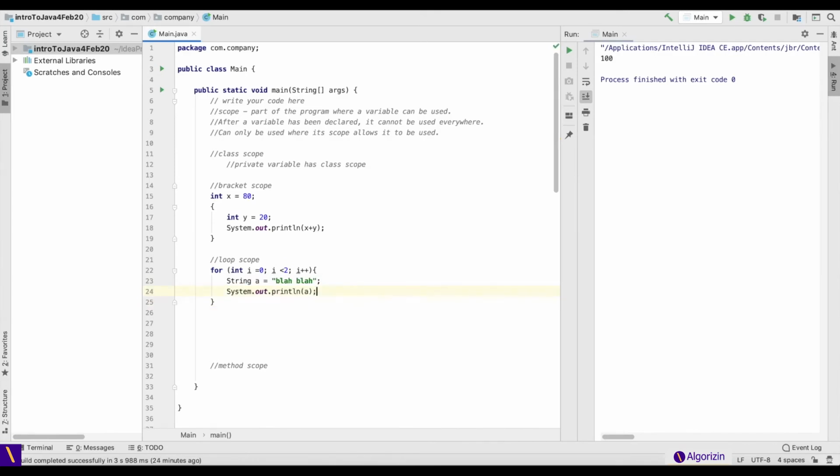But what about outside the for loop? If we try to use a outside the for loop, the program cannot find it because a does not exist outside the loop. A was created inside the loop, and after the loop ends, the variable a is destroyed. So we can say that the variable a only has a scope that exists within the loop. So that is loop scope.